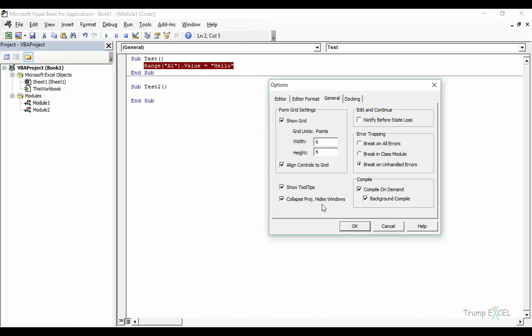Then you have the collapse project hides window, again something that you probably don't need to know if you're not very advanced into VBA. And all these settings, if you want to read about it, then you can click on the help button and it would open the help menu in one of the browsers. It could be Internet Explorer, Chrome, Mozilla.